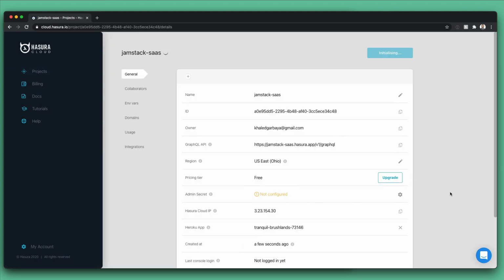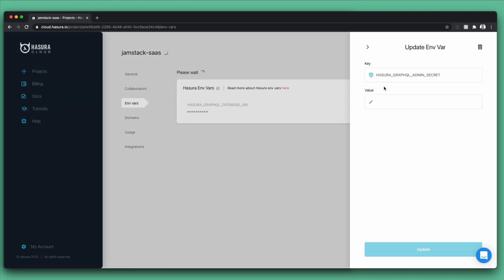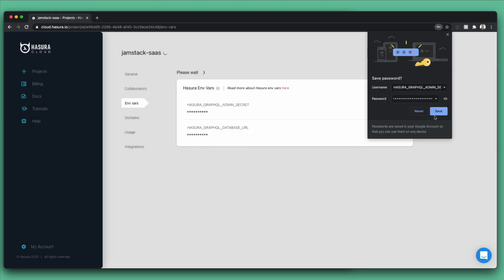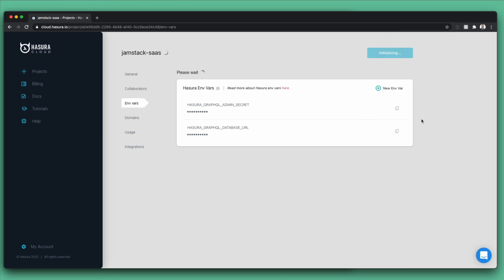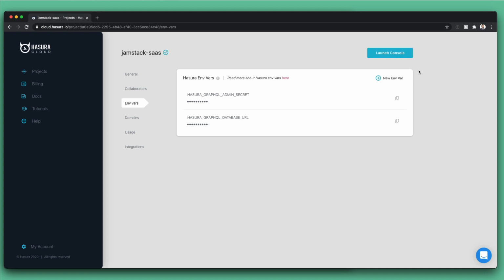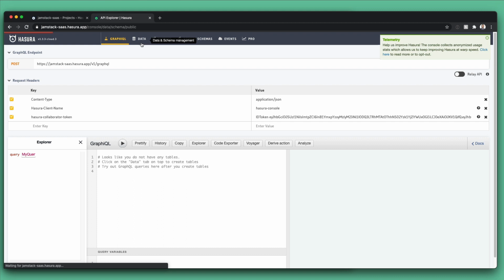Once the project is created successfully, let's add an admin secret. Let me paste in the secret. Let's click update. The password, never. And now it's initializing. After the initialization, let's click on launch console. And now let's go to data.